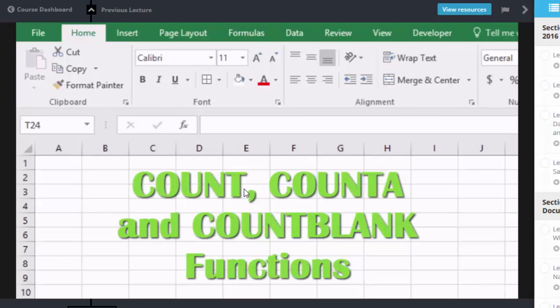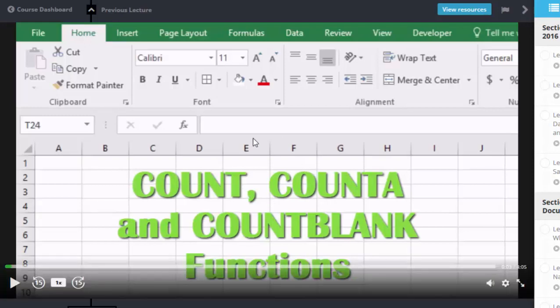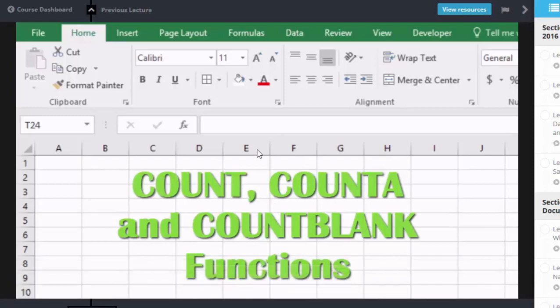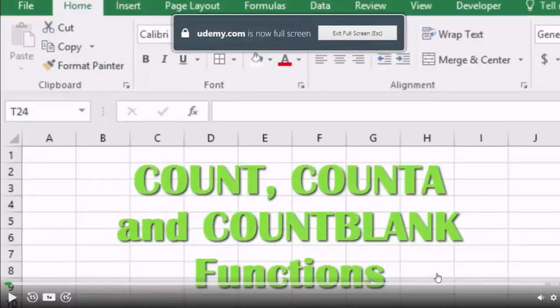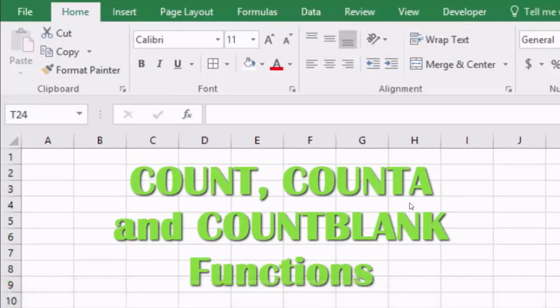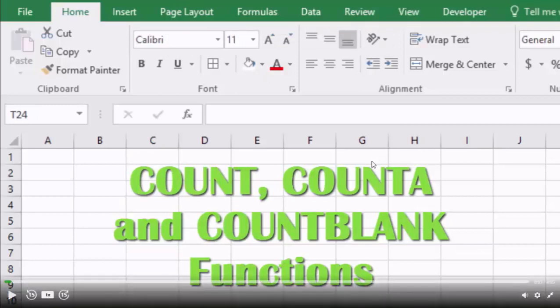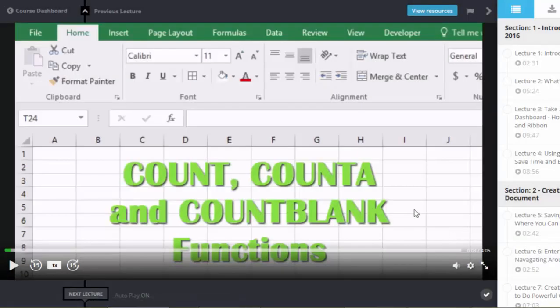The next thing I want to talk to you about is the Udemy dashboard itself. So here I am in a lecture. This is the COUNTA and COUNTBLANK function lecture. And there are a couple of things that you can do to get a better experience out of Udemy. One of them is that you can go full screen. Now, I usually zoom a lot so that there's nothing that's going to be hard to see, even if you're on a smaller screen. But full screen will still help you to really get the best visibility out of it. So you can go full screen, or you can undo that and go back to the regular screen.